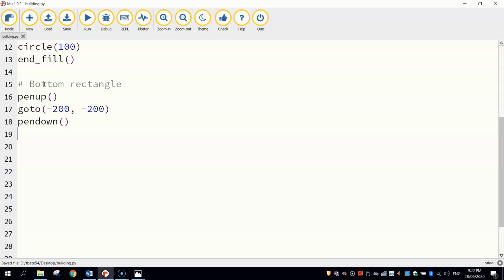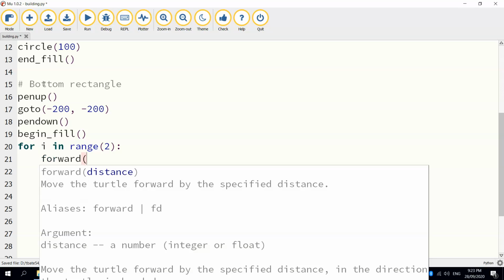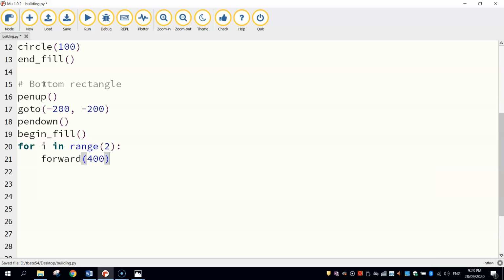And we're going to stick with the saddlebrown color, so we don't need to change any of that right now. We'll turn our fill on by typing in the begin fill function. And we're simply going to draw a rectangle. Now the quickest way to draw a rectangle is using a loop. So I'm just going to say for i in range 2, which means we're going to repeat the following code that I write twice. First of all, we're going to go forward 400 pixels along the bottom of the page there. Then I'm going to do a left-hand turn at 90 degrees, and we're going to go up, which is still forward, 20 steps.